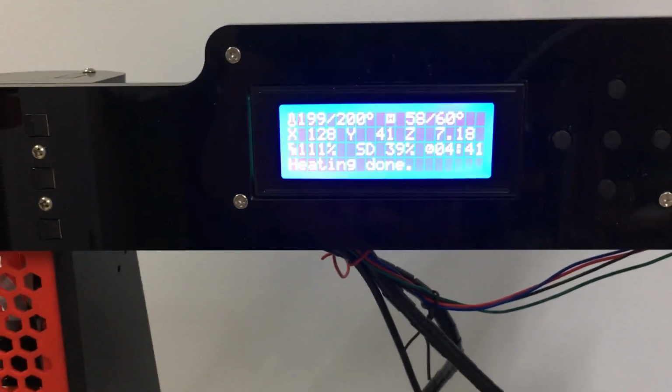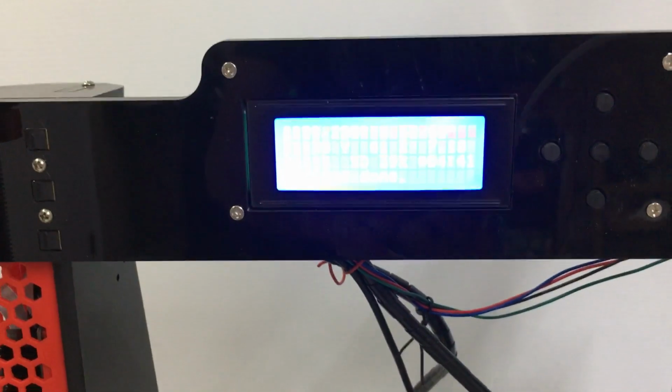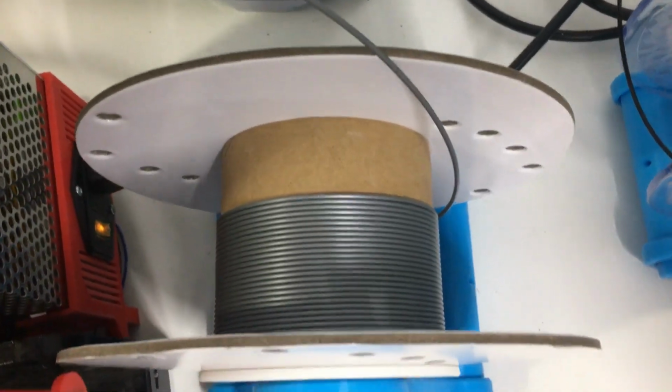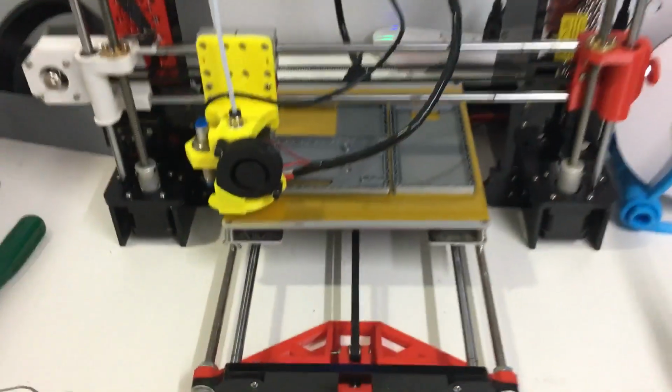Well, I'm almost 40% done. I wonder if I have enough filament. Ooh, I don't think so. Time to come up with a plan.